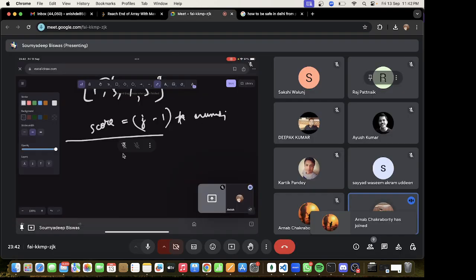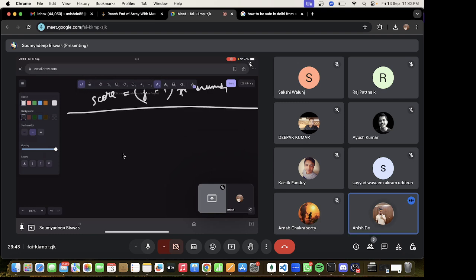So what's the intuition behind this? Before I tell the intuition, tell me one thing. Let's say I have all the same numbers, let's say all A's. What would be the score for jumping from 0 till the last index, which is 5? No matter what is the value of A, what will be my score? 5A. Correct?